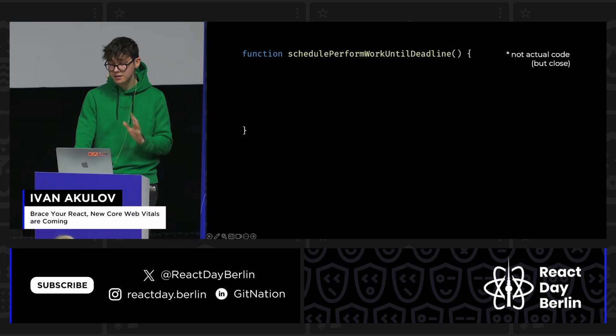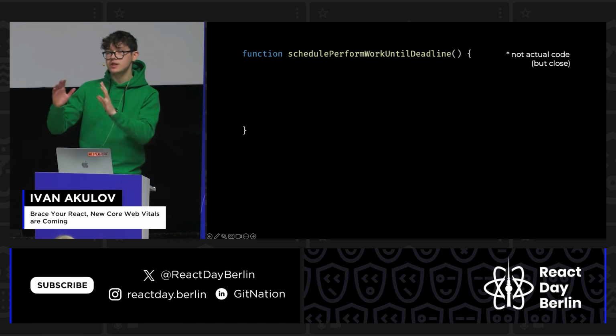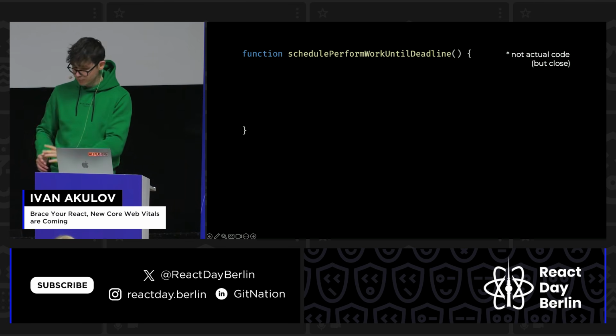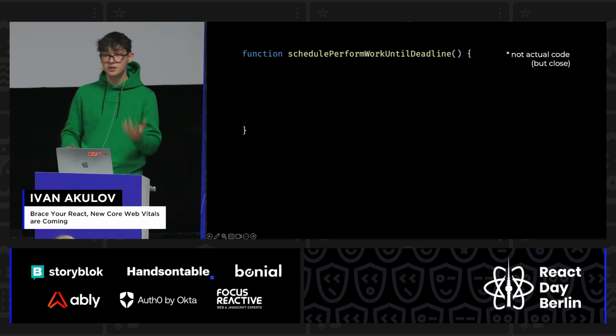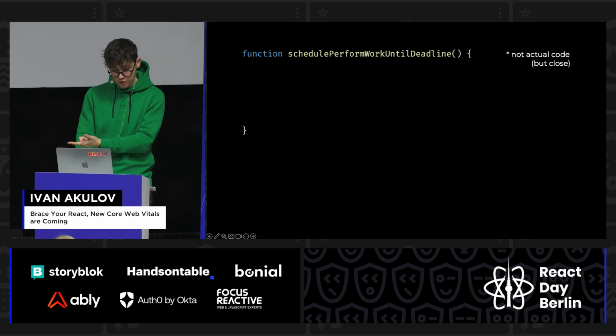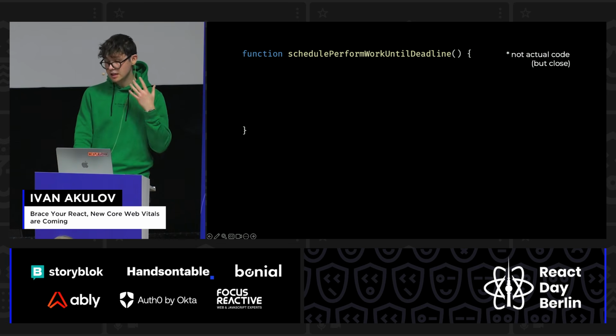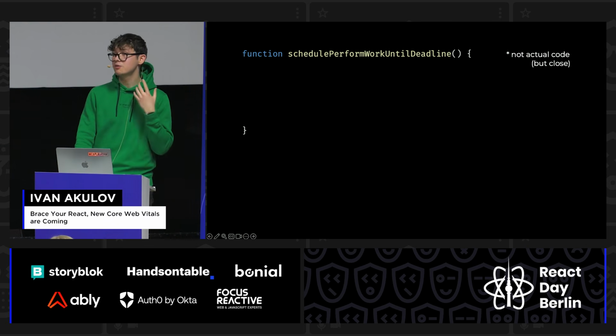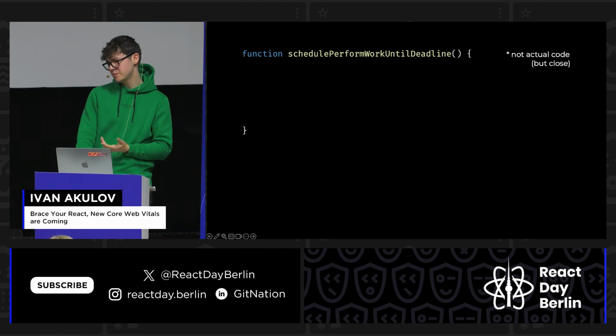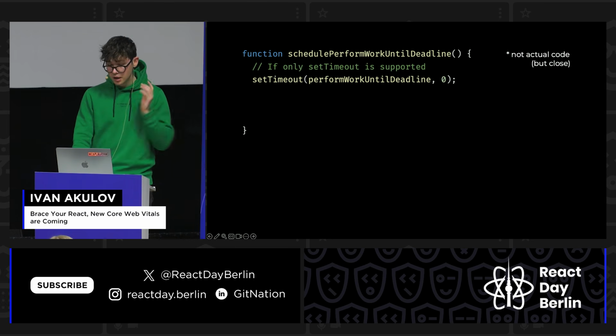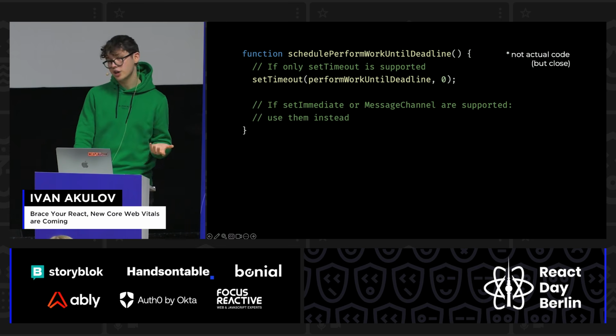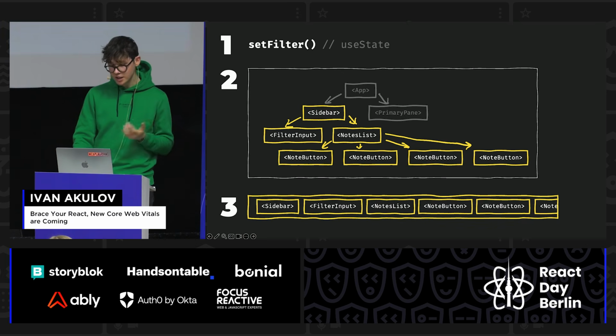And the function that schedules the next 5 millisecond chunk of JavaScript activity is also pretty simple. It does not use requestAnimationFrame, because that would not run frequently enough. It does not use requestIdleCallback, because it has a minimum delay of 50 milliseconds, I think. It just calls setTimeout 0 to schedule the next performWorkUntilDeadline call, or if setImmediate or MessageChannel are supported, it uses them instead for the same purpose. And that's pretty much it.